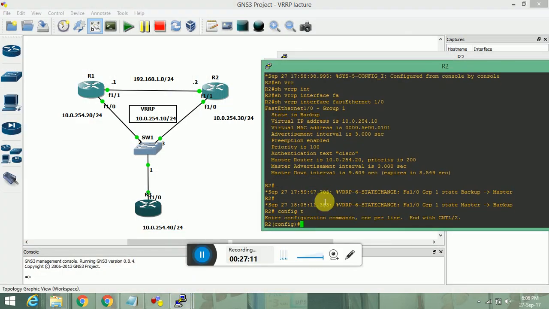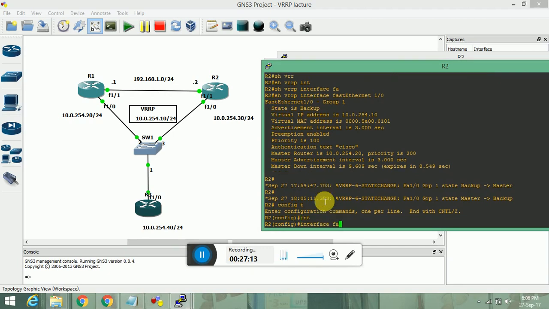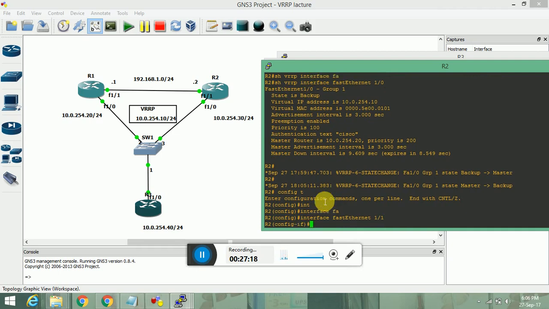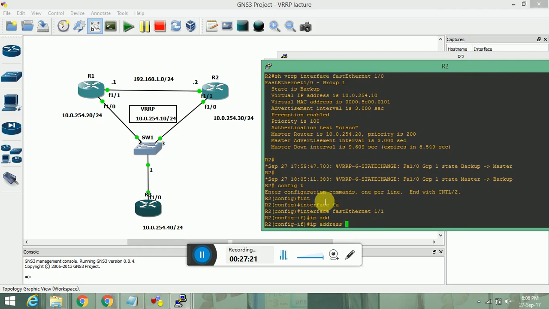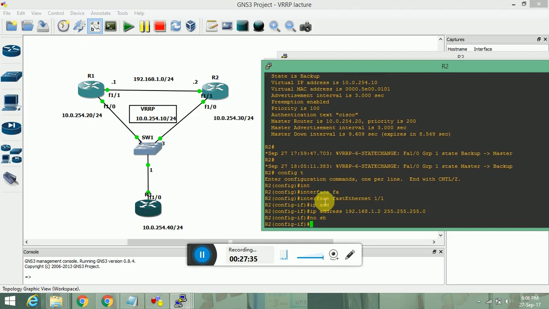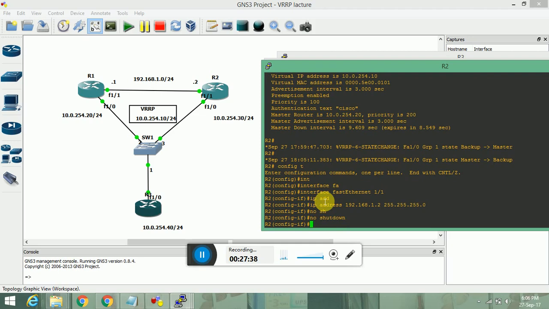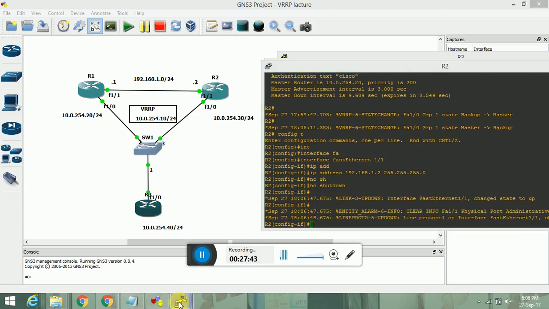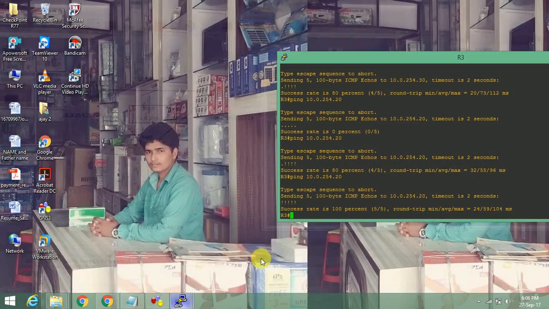So I am going to do this on R2. Config T, interface FastEthernet 1/1. I hope this is the same for 1/1. Yes, same. IP address 192.168.1.2, right? 255.255.255.0. Everything right? Okay, no shutdown. See, it came up. So now I am going to R3.